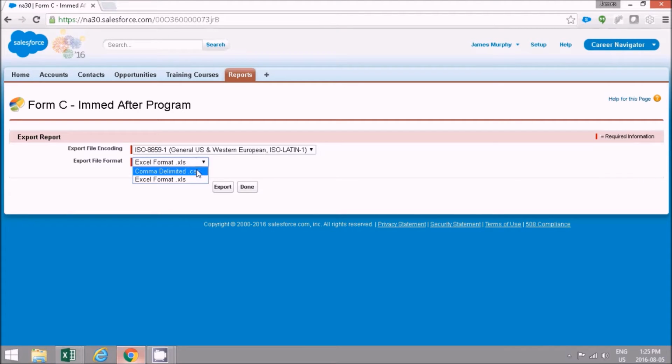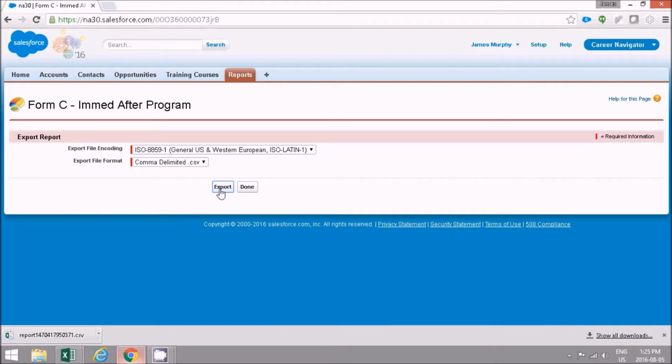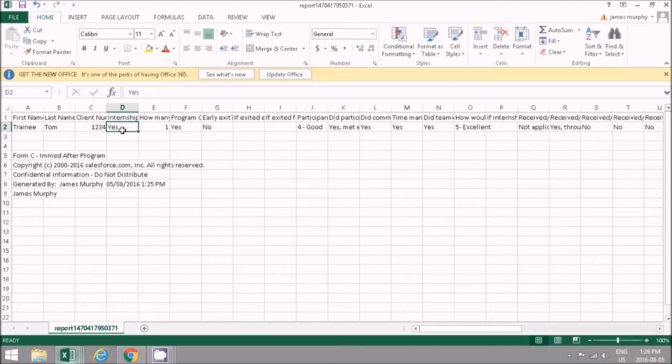I've hit Export. I can switch it from Excel to CSV if I want to and use this Export button. Here's the spreadsheet it's downloaded. So again, I can just copy and paste. This time I'm not going to take Tom Trainee's name or client number because that's been pre-populated into Form C of the Career Navigator spreadsheet. So I'm just going to start with his answers to the questions.